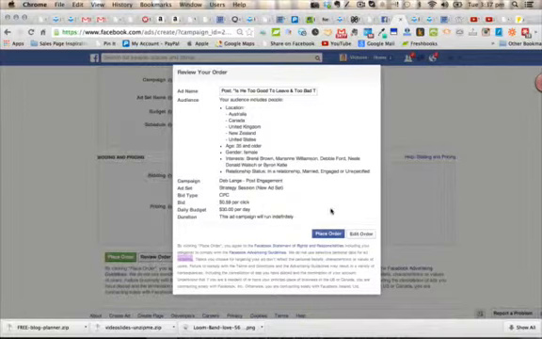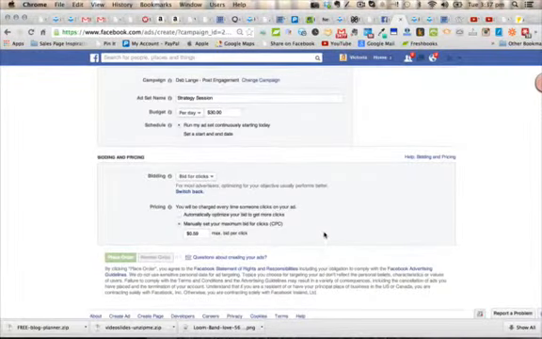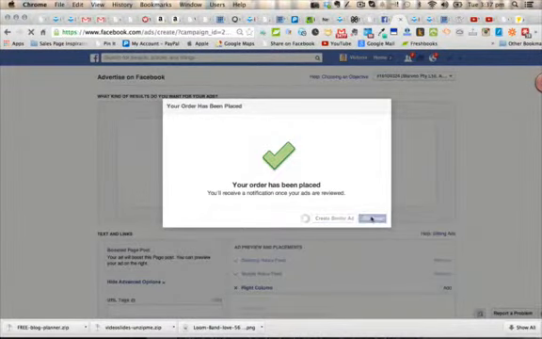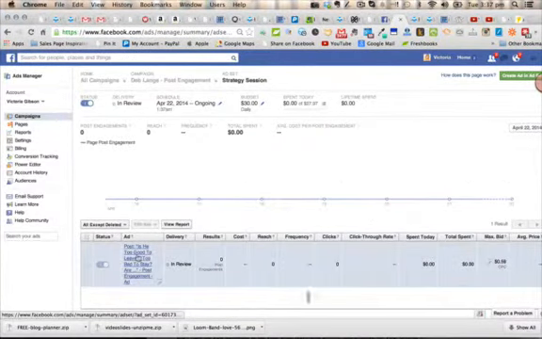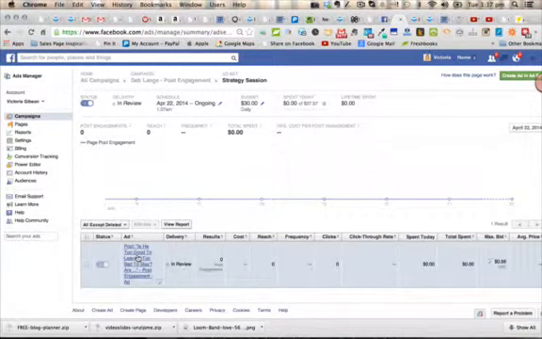So we want to review the order. Yep, that's fine. So place that. And you want to make sure that once it's in there, you just click continue, that it's all set up and working correctly. So you always want to test. If you're going to be paying, you can go back in. It will show you in your campaign manager here. So we want to click on there.